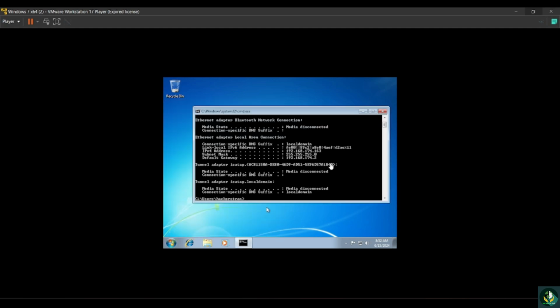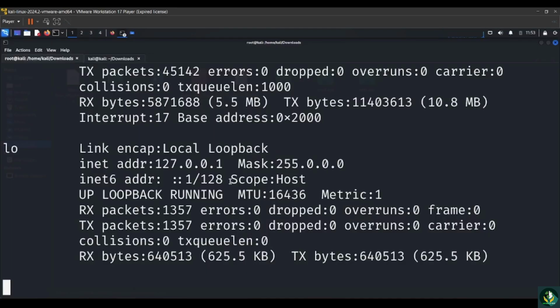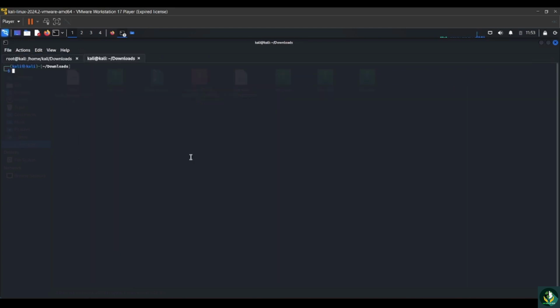So you can see the target IP address is 192.168.174.163. Okay, so this is the IP address of the target machine. So let's scan it using Nmap. So I'll open the attacker machine and let's open a new tab.